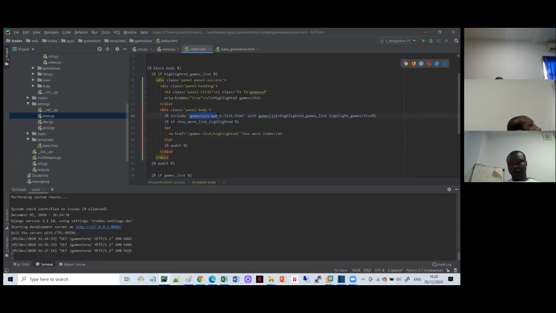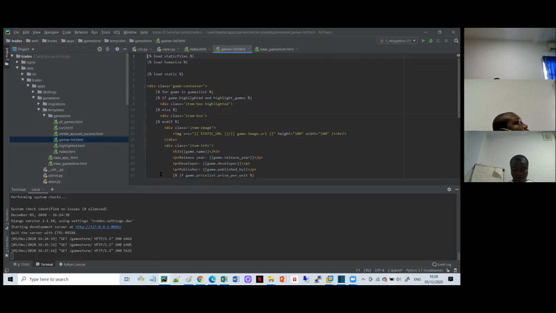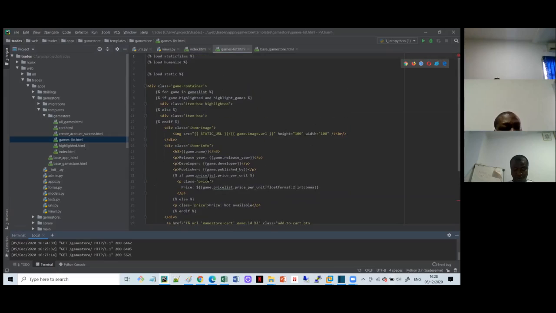It says Gamestore, game list, HTML. And in fact, if you go to the Gamestore, under the Gamestore, you will have this template. It says game list. Where is it? Gamestore include Gamestore HTML. Anybody see it? Here it is, okay? That's what it's inside. This one really is the template. That's what it does. And very simple.